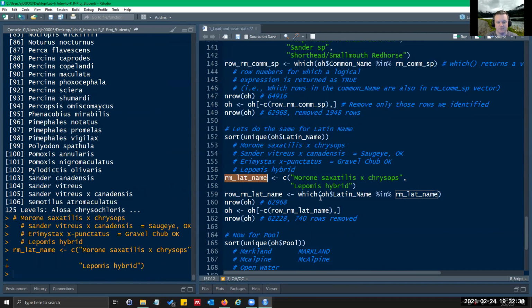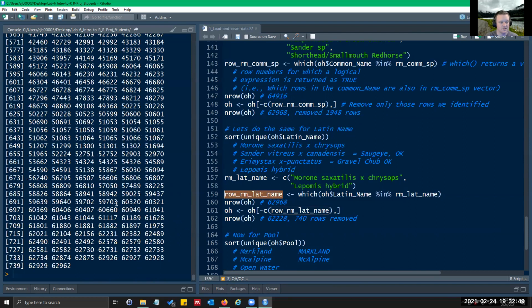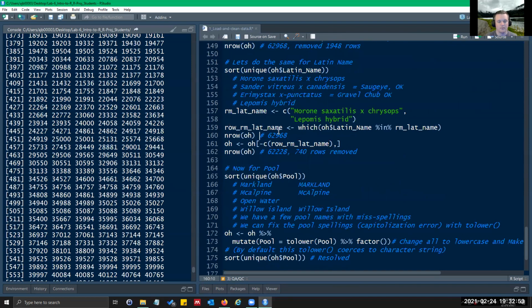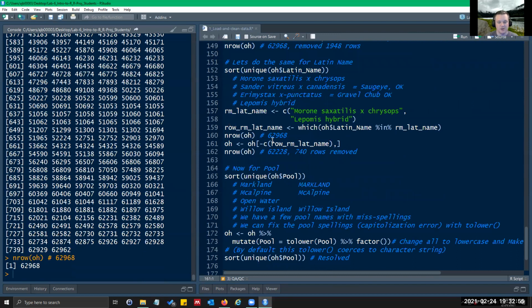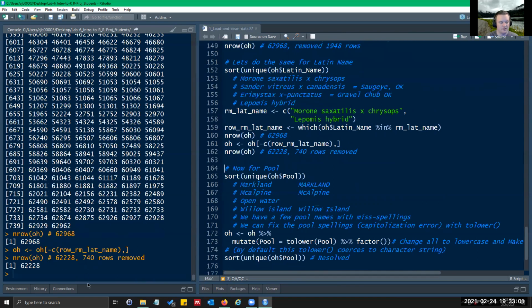I'm doing the same command, except I'm doing Ohio Latin name in RM Latin name. And it's going to return the same vector. It's just going to be the rows for which that is true. And I'm going to run that same code, but with the remove Latin name rows now. You can see I removed, it would be 740 rows.